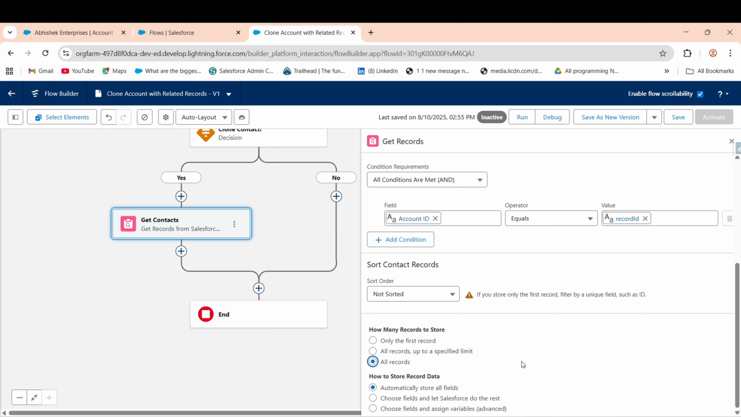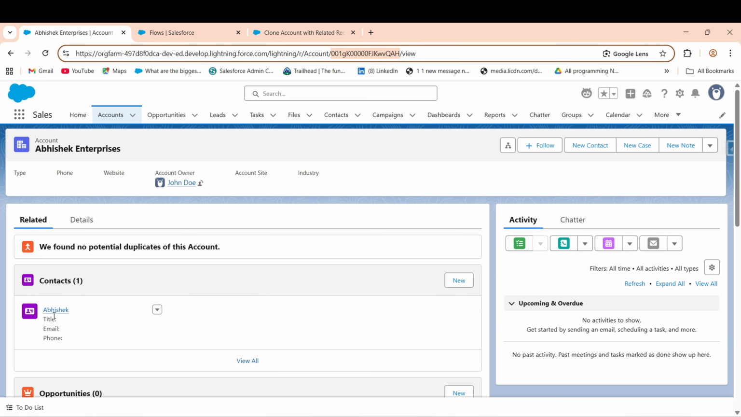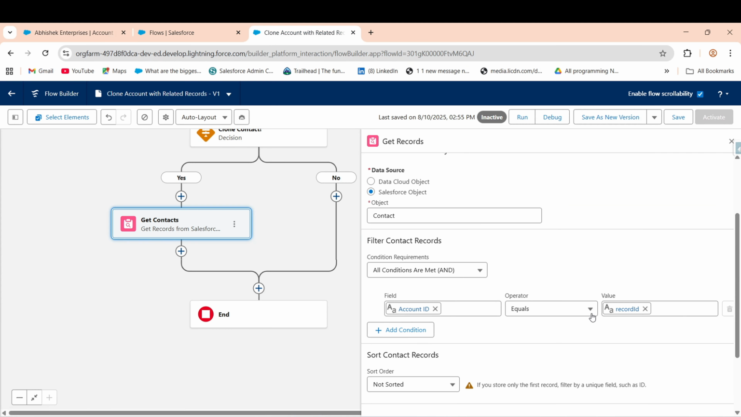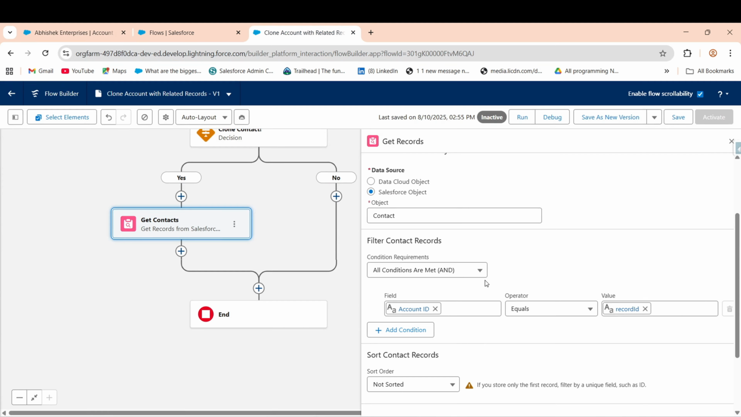This criteria is very important to filter the records. Let's suppose I'm working on this account, and only one contact is related with this account. It will fetch only one record, because account ID equals record ID. Record ID is the account record ID, and this account ID is related to contact. If it contains two contacts, then it will filter out two records. This works dynamically.